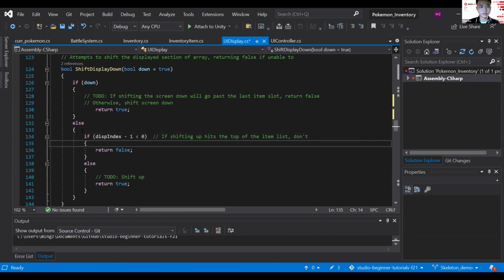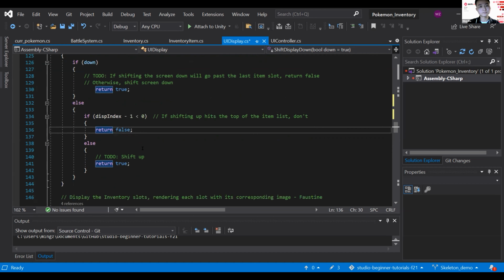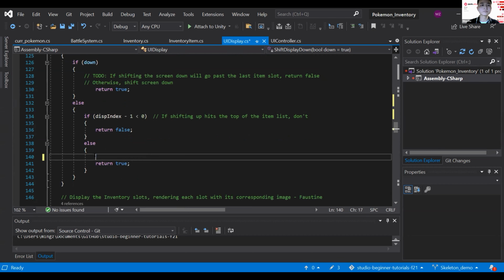Let's start with moving the display upwards down here. So what this means is if subtracting 1 from the display index will be less than 0, this means that we're moving outside of the range of the display list. So we don't want to do that. That's where we return false. Otherwise, we can shift our display upwards and return true.